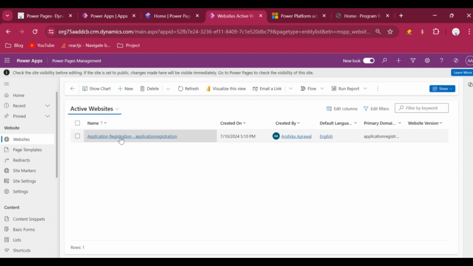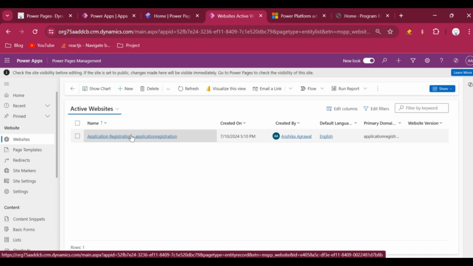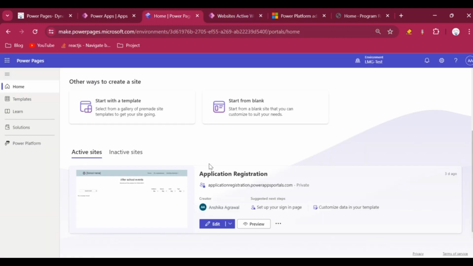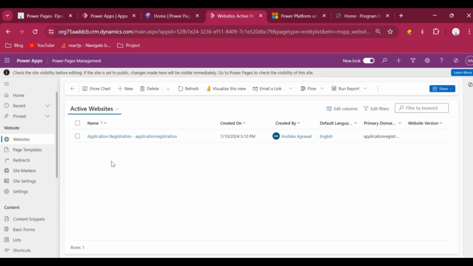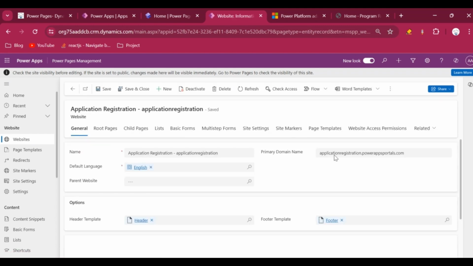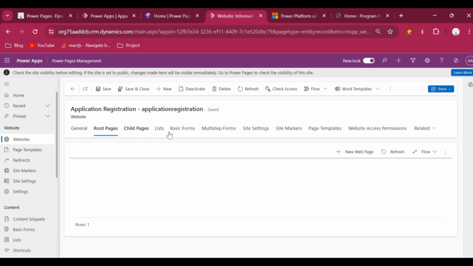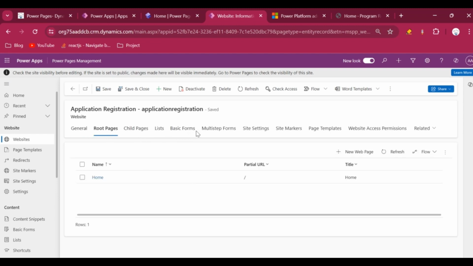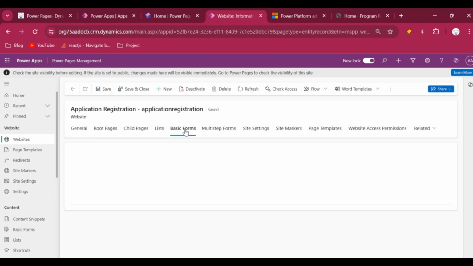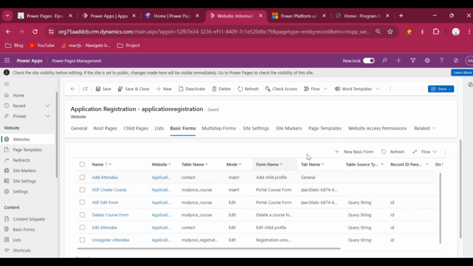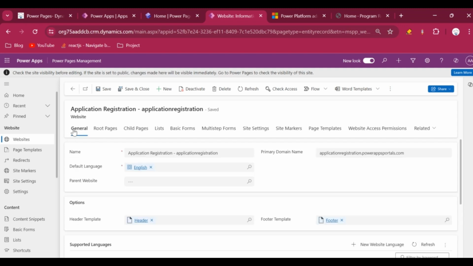In this website option, you will see the one website which is right now in active mode. However many websites you create, you will be able to see all of them here under the website option. If you try to open this, it will tell you your website link, the name, the languages, and everything about your website, like how many root pages it has. As of now, it shows just whatever is there in that template, but all the basic forms, multistep forms, and site markers related to the website, you will be able to see here.